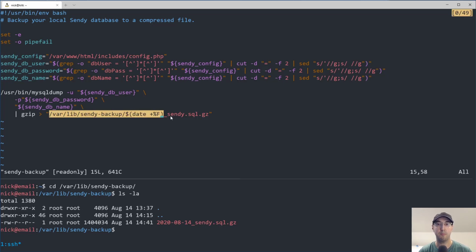But what this does, it produces this file that I have selected down here, and it replaces this subshell here with getting the actual day in this format, right? We have year, month, day, underscore Sendy, and then this is a gzipped file. So that's actually how we get our database backup. It's surprisingly pretty easy, right? It's essentially a one-liner. I have it broken up into a couple lines because it's a little bit long of a command.